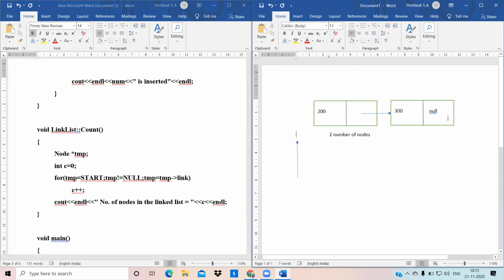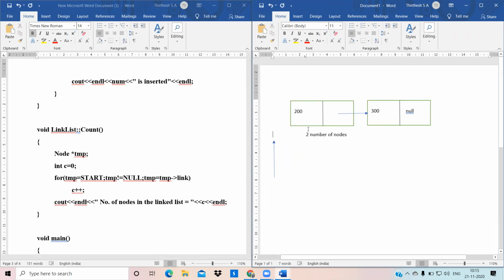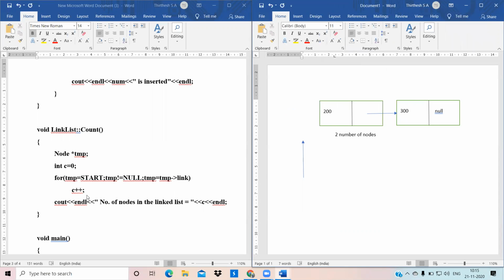How many links are there? If the link exists, then count plus plus, so it is going to count. Say, for example, here your temp is equal to start, meaning temp will be here. If I say temp is equal to start, then temp is equal to 0.